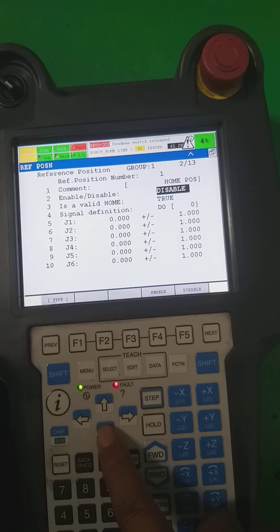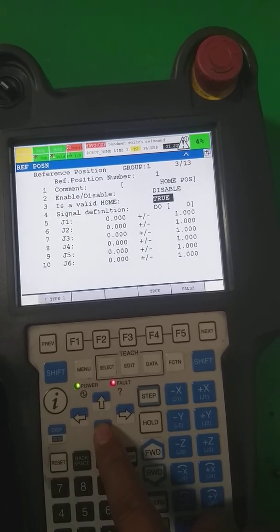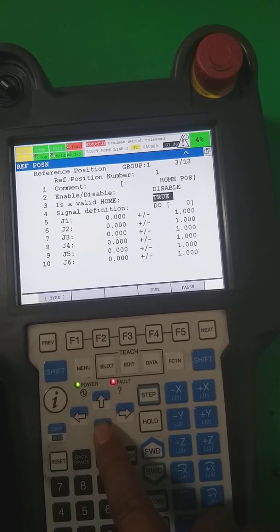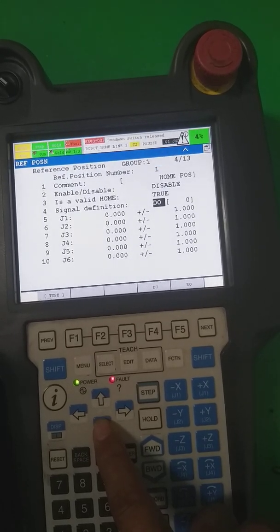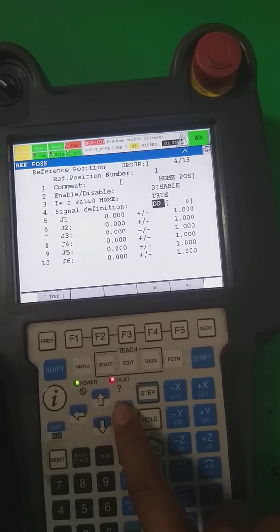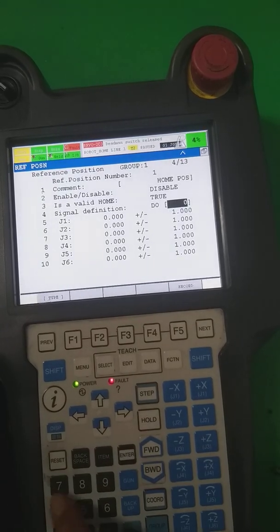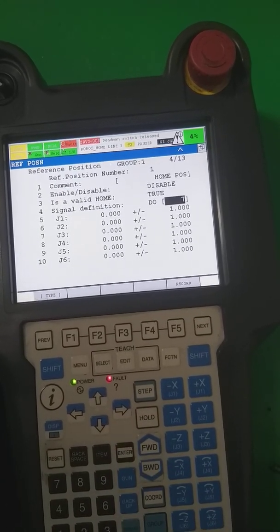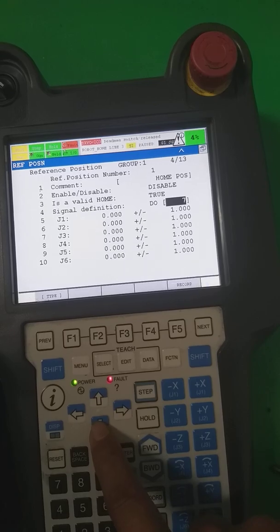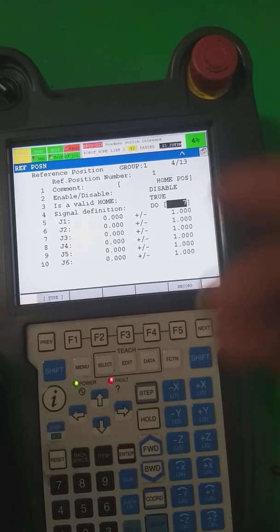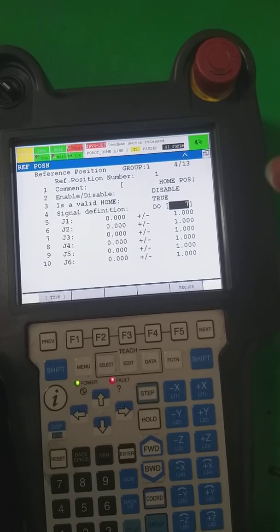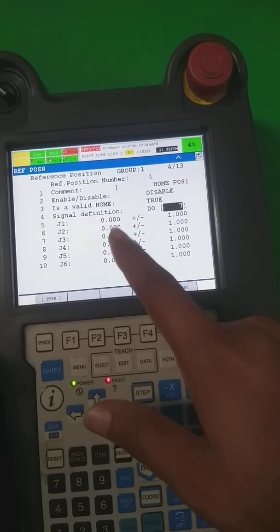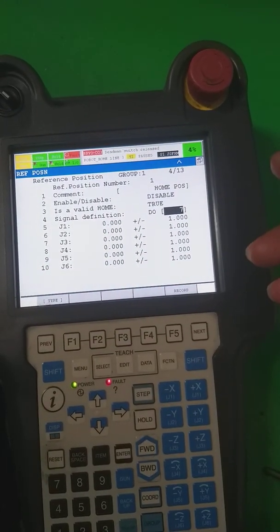Enable, disable, we make it enable later. Valid home, you make it true. And which signal number do you want to define? DO number, digital output number. I want to make it number 7. So when the process is completed, the DO number 7 will be on if the robot reaches our home position.